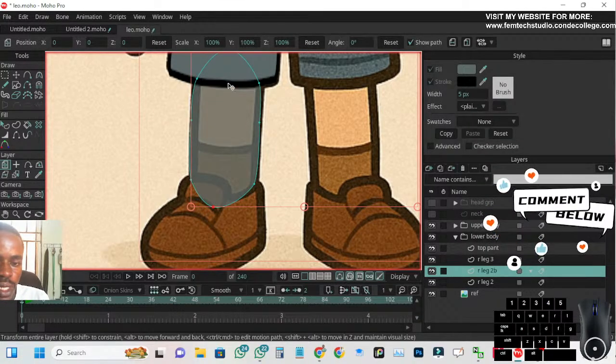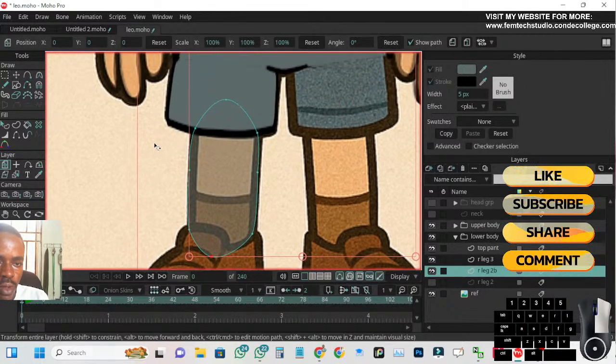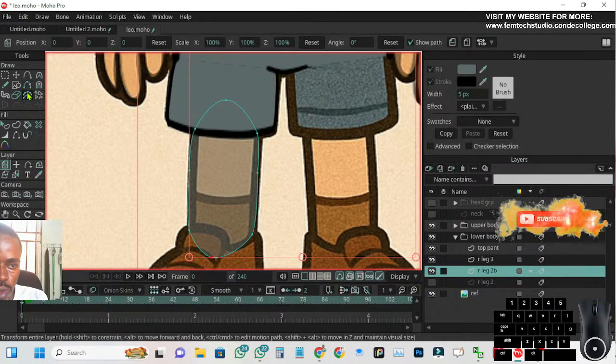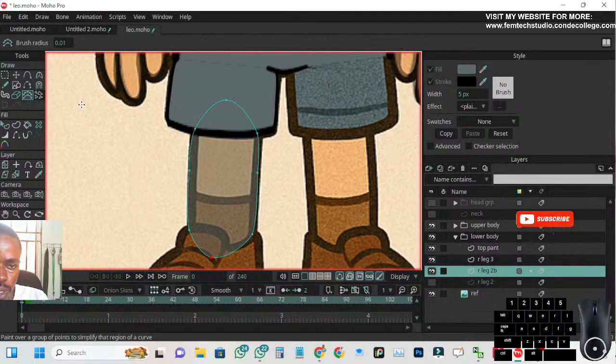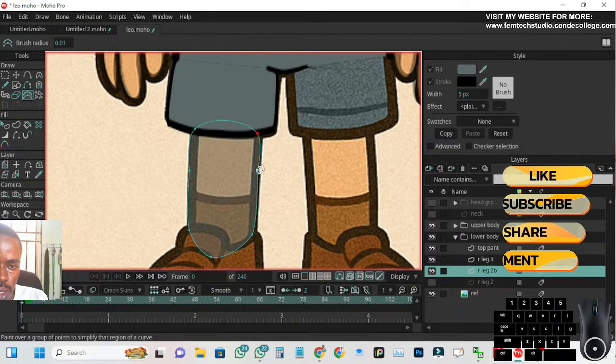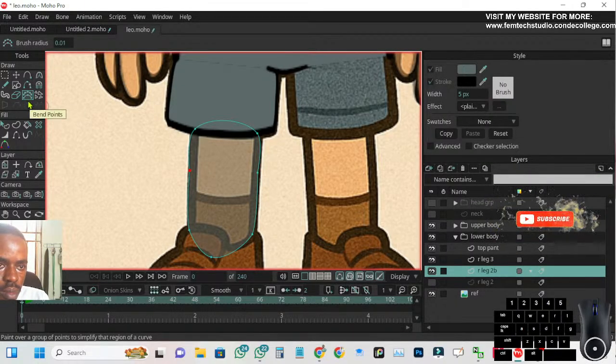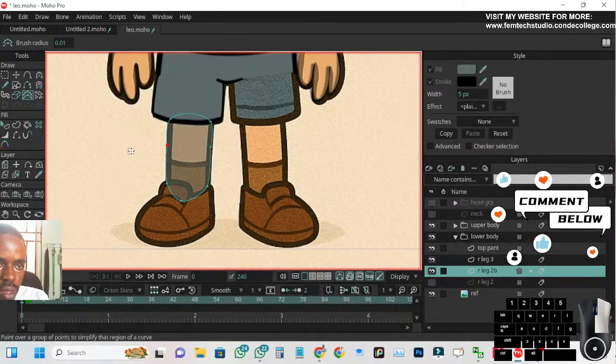And what I'll now do for that leg 2b is turn off this. I will just try to delete some, reduce some points. Reduce this. Just trying to reduce the points.